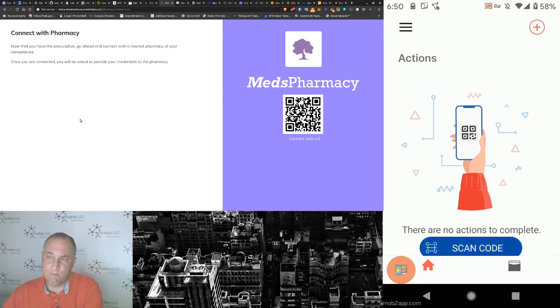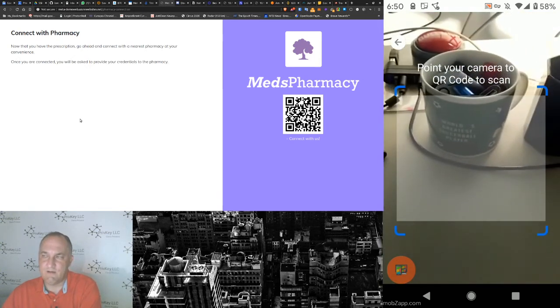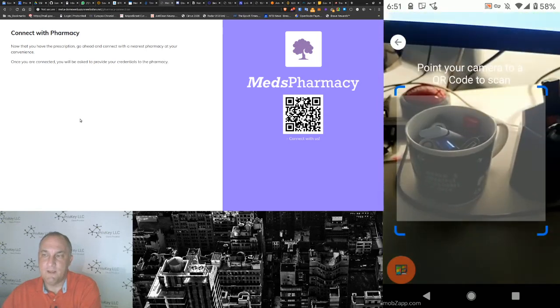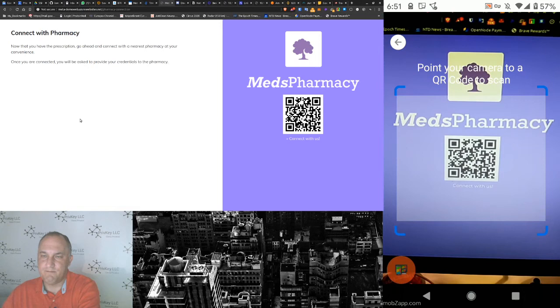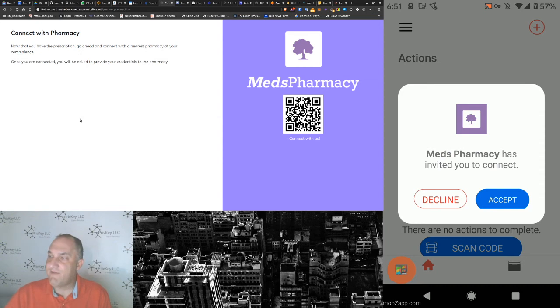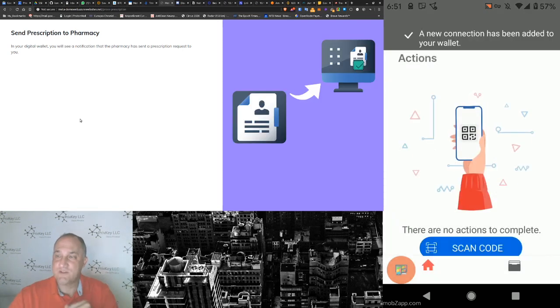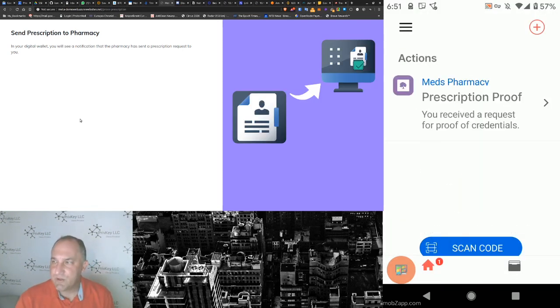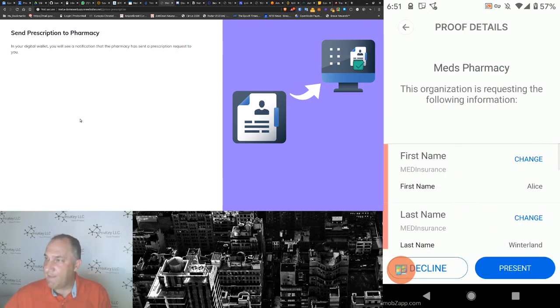Whatever it is, either their mobile phone or their cash register might have some kind of screen that they can show me. And I go ahead and basically scan that code, and it says the med pharmacy, so this specific pharmacy has invited you to connect. So we are now establishing a connection, just like we did a connection with the doctor, the insurance, and the government. Now we are establishing a connection with this pharmacist. They've received the prescription, and they come back and say, okay, well, that's the proof of prescription, and they can see so first it comes back and says, okay, this is what we're going to present to this pharmacy.